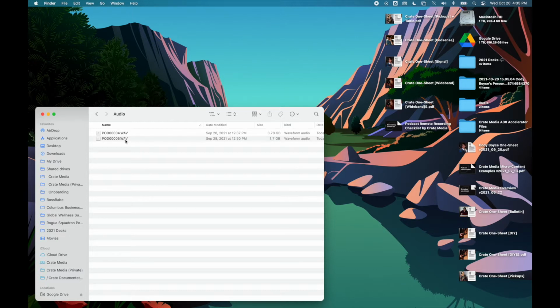It was actually from the same session. And you can see it's just listed pod 0004.wav, and at first glance it looks like a normal WAV file. It's actually what's called a Polywav, which means it's one file with 16 tracks inside of it, which you'll see once we throw this into Logic.